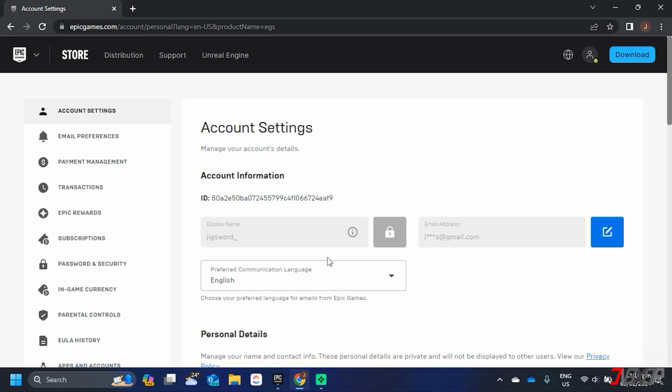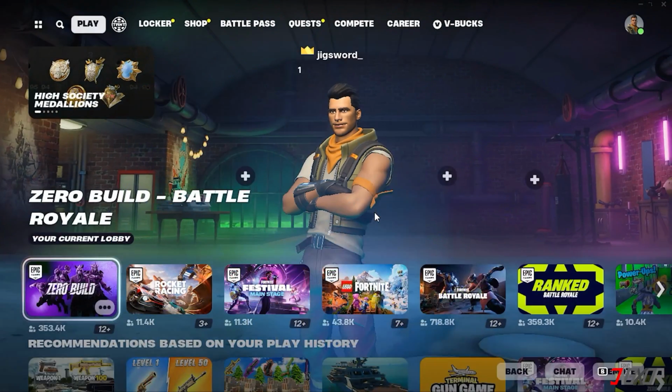To check if your display name has been updated, launch your Fortnite and view your character.